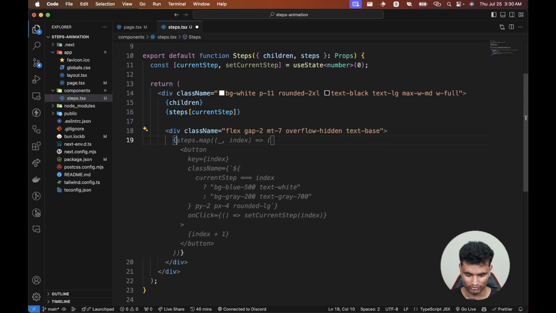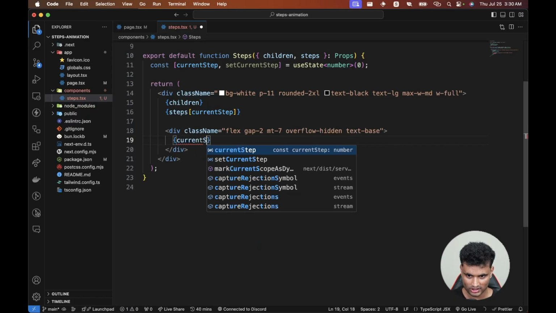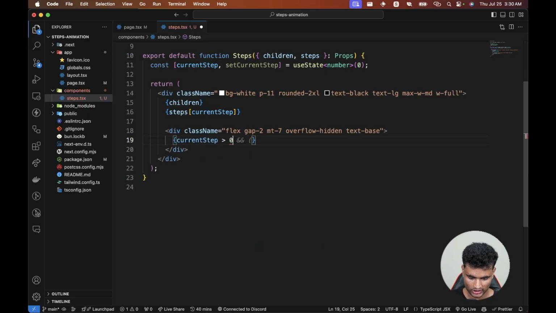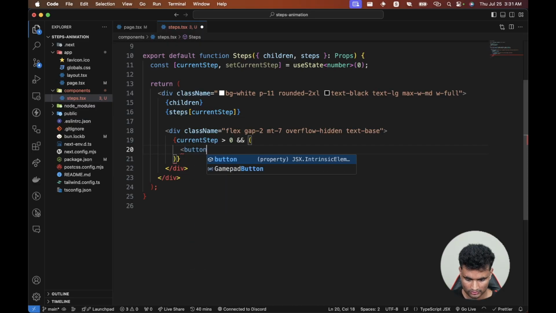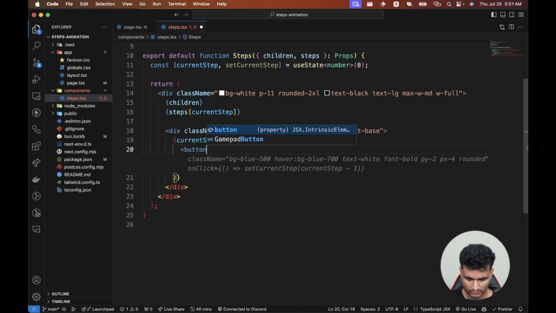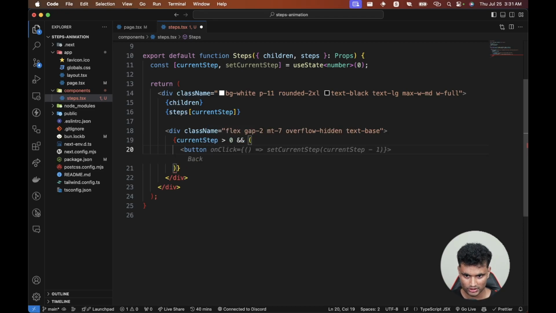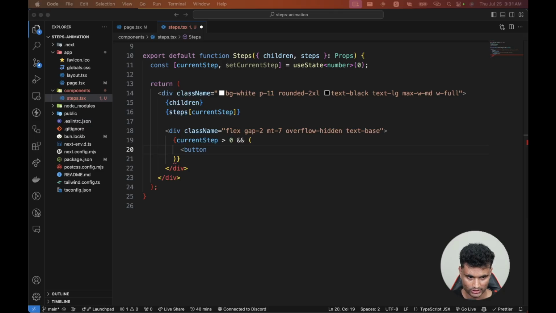So we are going to do current step should be greater than 0, and if that's the case, we need to actually render the back button. So we are just going to have a button here, and yeah, GitHub Copilot, thank you so much. I'm just going to have the class name copied. I don't want to type it all right now, but yeah, I'm just going to copy the class name.